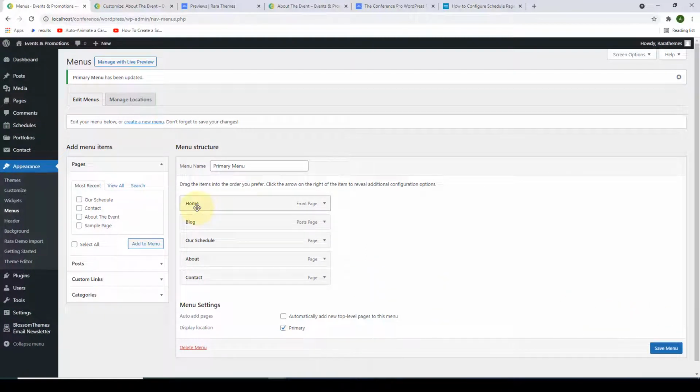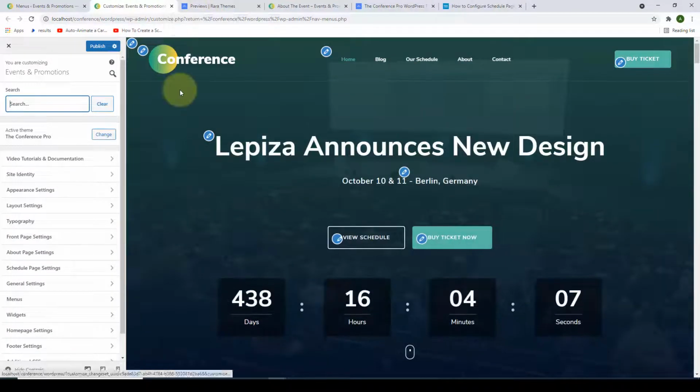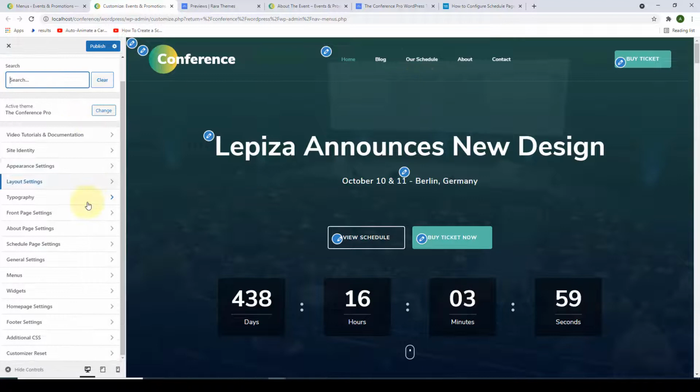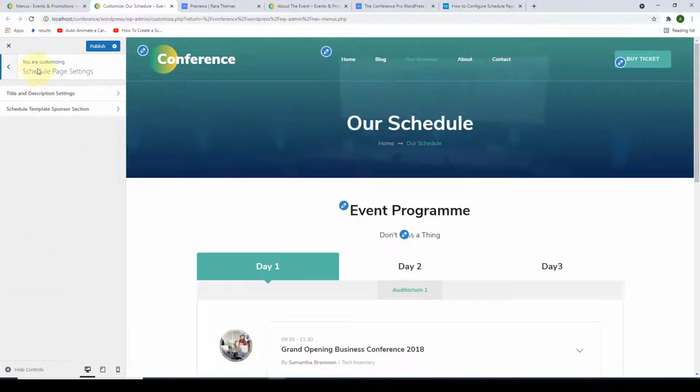Now we will access our customizer once again. So from under Appearance, I'm going to open the Customizer tab. Let me cross out the old Customizer tab. And as you can see, the Our Schedule page has now been added to our navigation menu. Let's go to the Schedule page settings. You must have noticed as soon as you click on Schedule page settings, it directly takes us to our Schedule page. The first option is the title and description settings.